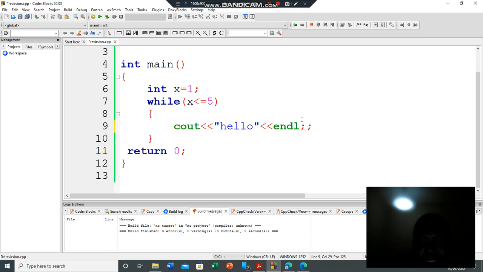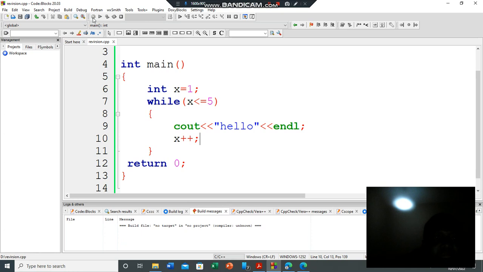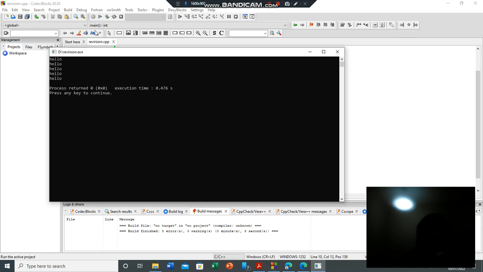This one is just to make them be on a new line. You must add an increment. We must increment it. We can increment x plus plus. Then it's going to add one until it does exactly what we want. So if you build it and run it, you will see that it's going to print 5 hellos.